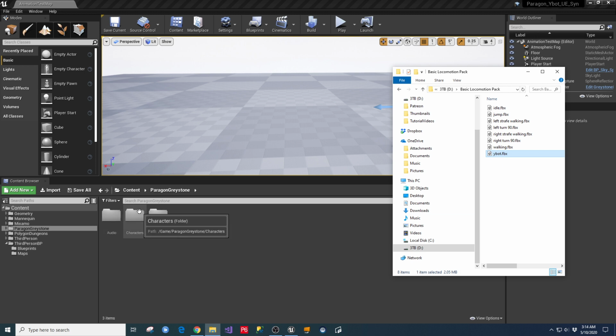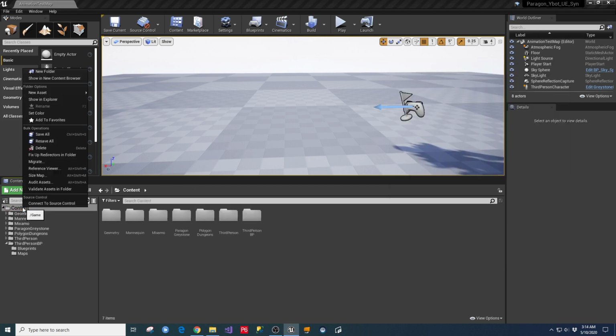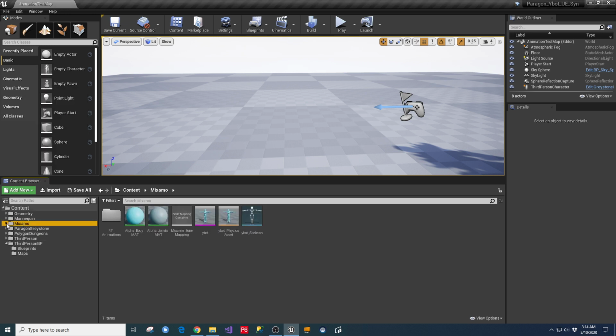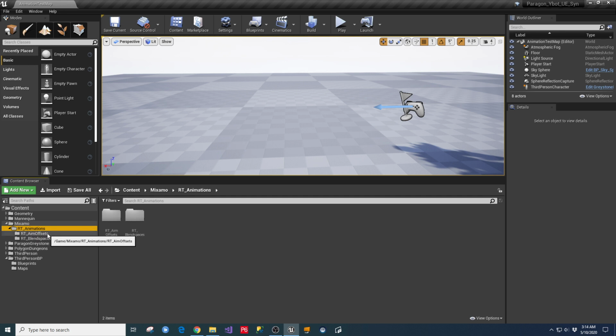So in our third person project, what we want to do is go into the content section here, right-click, and say new folder. I've created a couple already. My folders are called Mixamo, and under the Mixamo folder, I have RT_animations, RT_aim offsets, and RT_blendspaces.